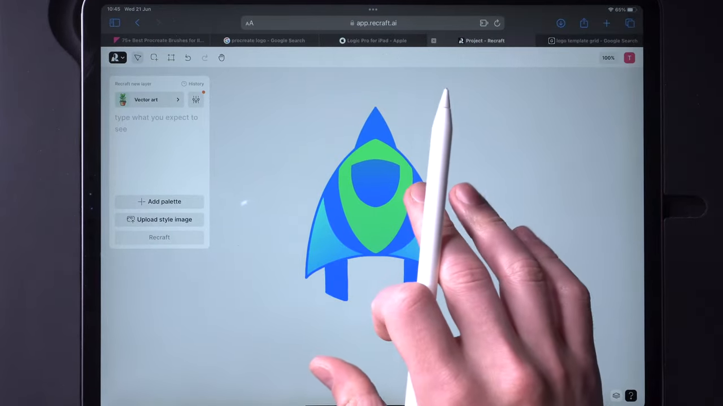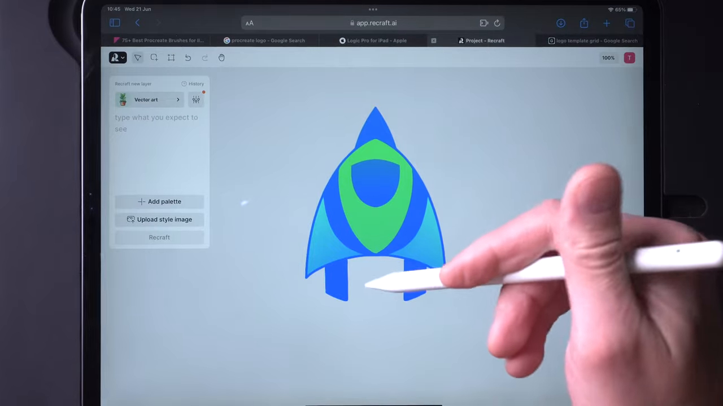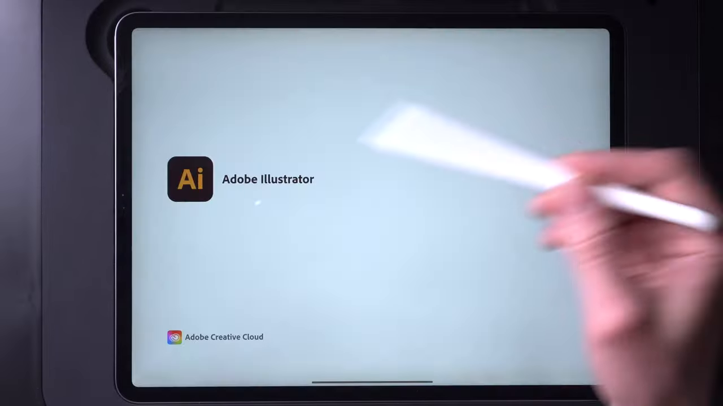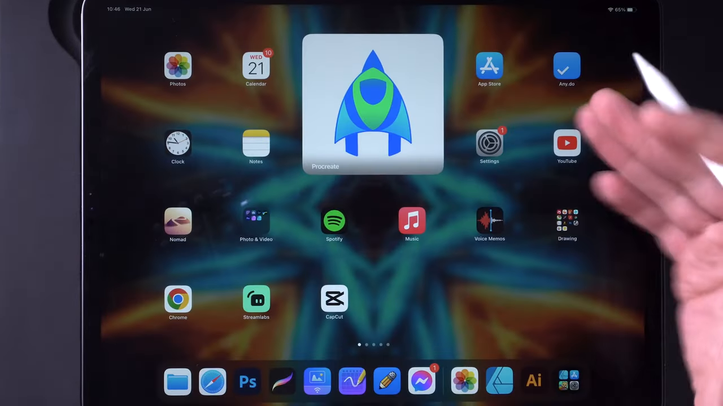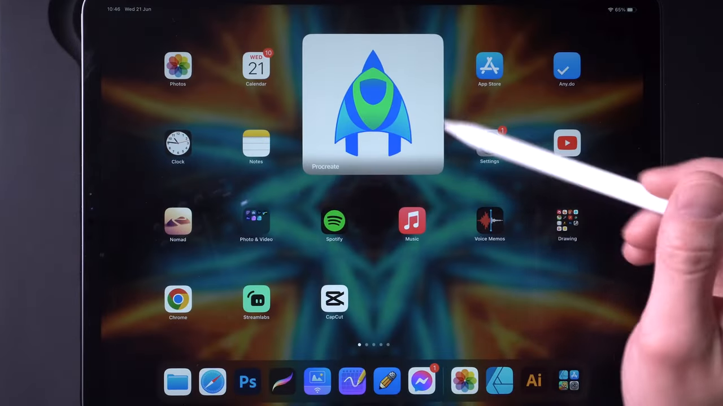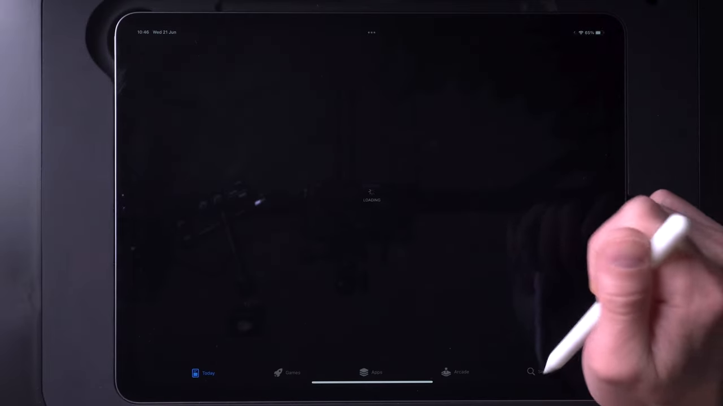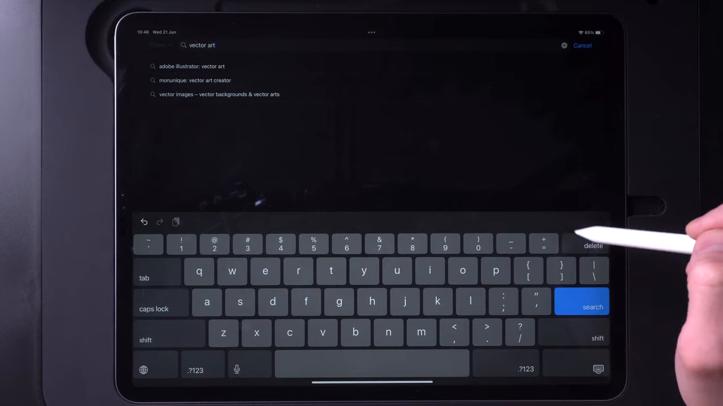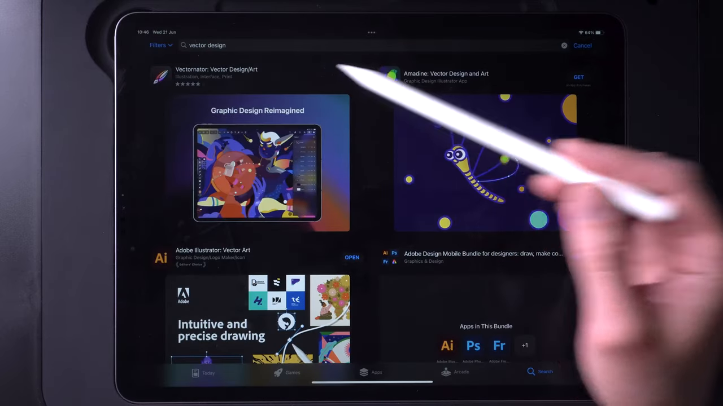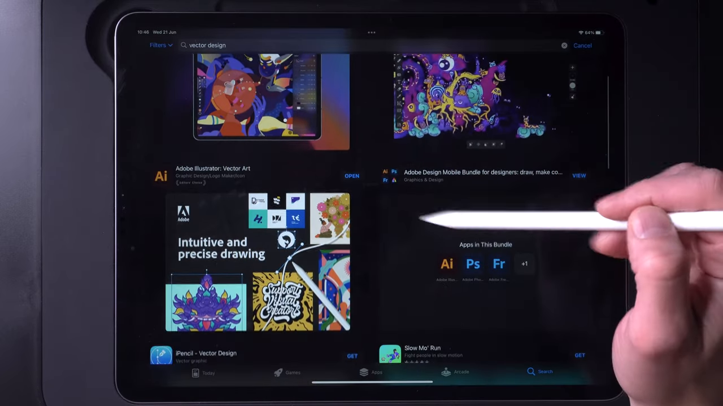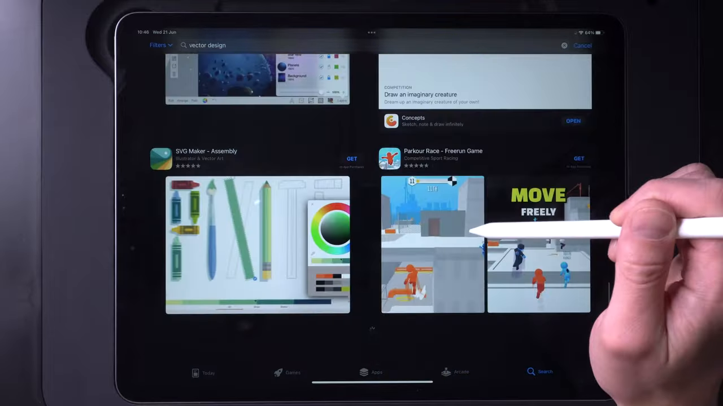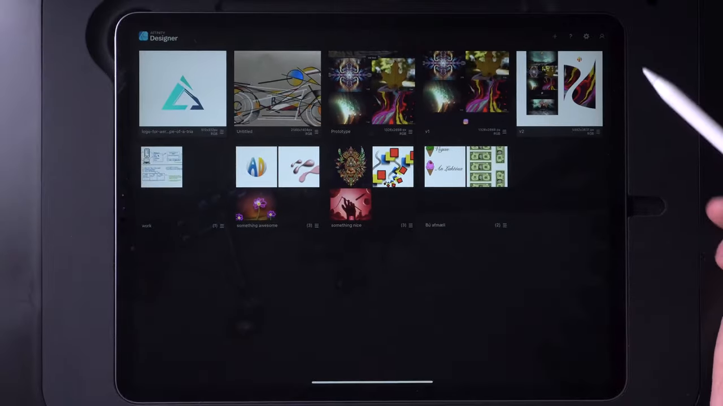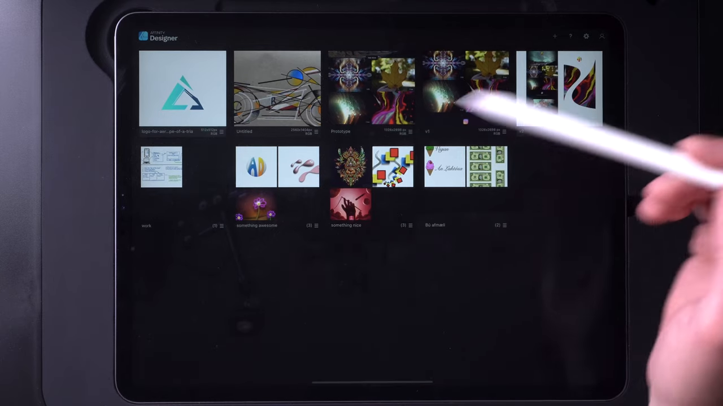So the only thing we need to do now is to import this into a vector-based drawing program, something like Illustrator, if you have Adobe account. But if you don't have an Adobe account, there are plenty of apps on the App Store that support vectors. So if you just search for vector art or vector design, there you can see Vectornator is one of them. There's one other, Illustrator, obviously. There are a whole bunch of them. But the one that I have installed on my iPad is Affinity Designer. That is a rasterized and a vector-based drawing app.